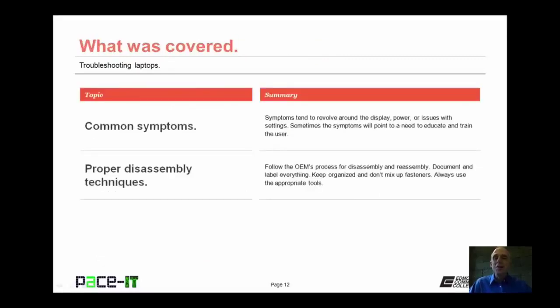Now that concludes this session on troubleshooting laptops. We talked about common symptoms of problems and then the proper disassembly techniques.